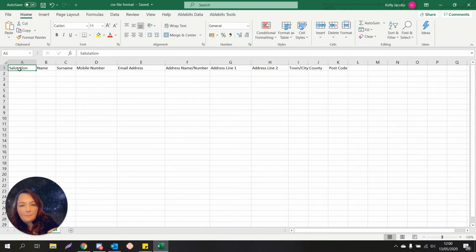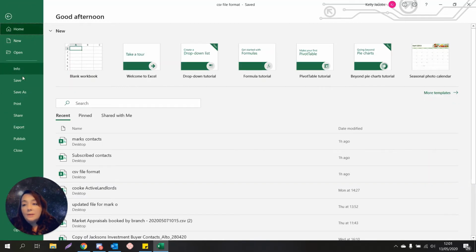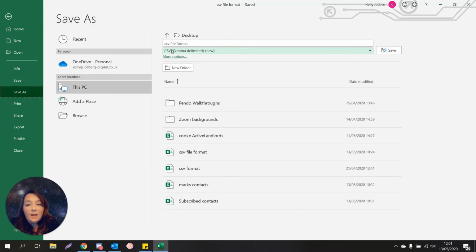It must be separated out into salutation, name, surname, mobile number, email address, address name and number, address line 1, address line 2, town, city, county, and postcode. Please also remember it is important that each of your Lifecycle contacts has either a mobile number or an email address. Once you have clean data, you'll want to save it as a comma delimited CSV.